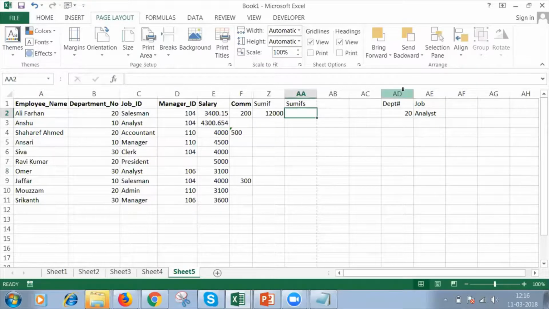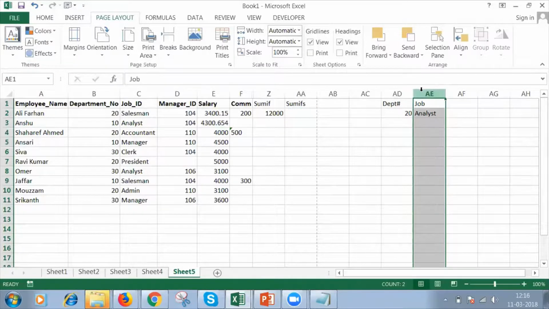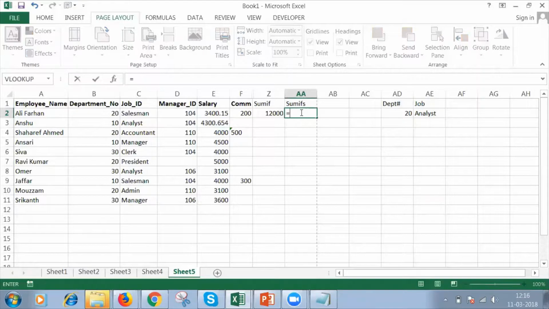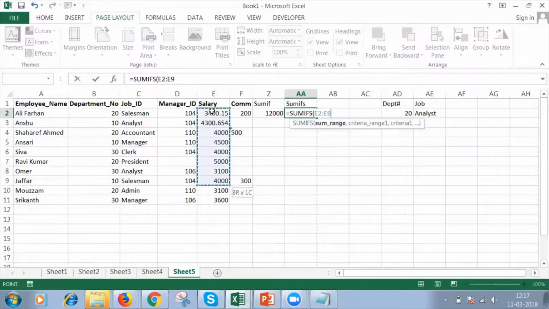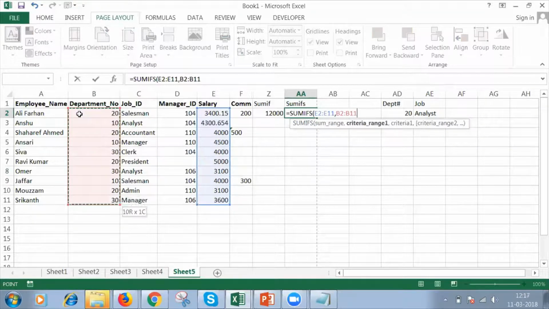So I have multiple criteria, multiple ranges. So let us see. SUMIFS. Now it is asking me which range you would like to sum. Here is the range. It is asking for criteria range 1. Now my first criteria range 1 is this one. I want to check for department 20. So this is my criteria range 1.